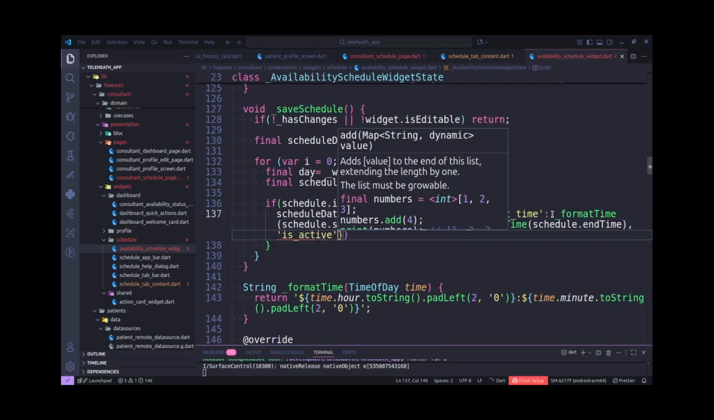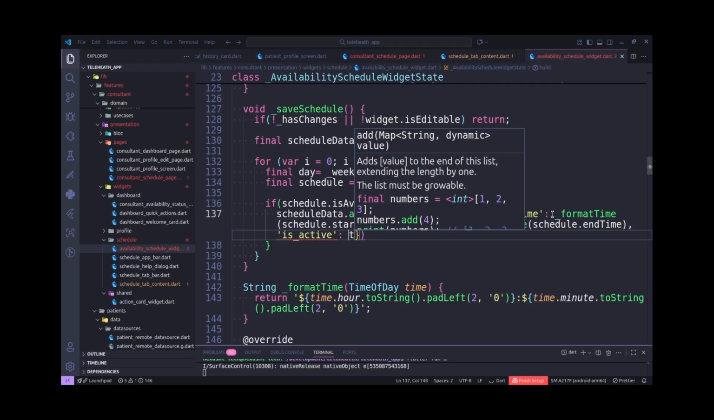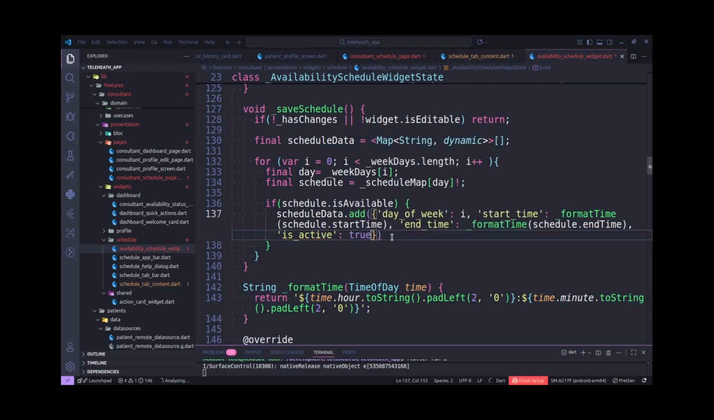So then we're going to set it to true because it is active. Then it will be true. That's why we're checking if it is available. So it simply means it is true. Okay, so that is it.